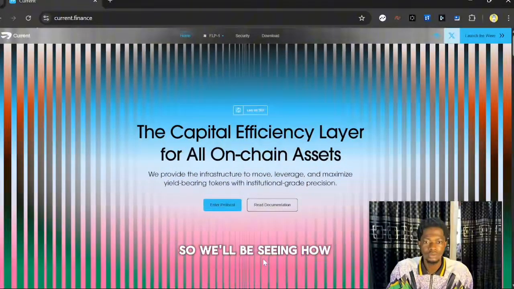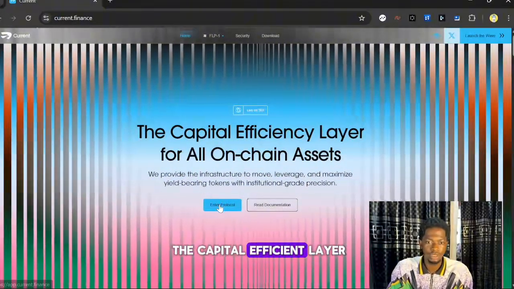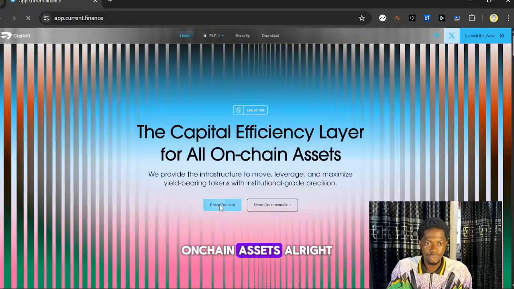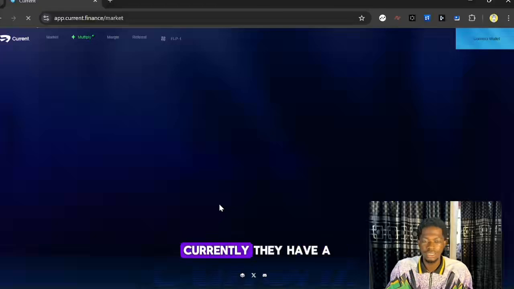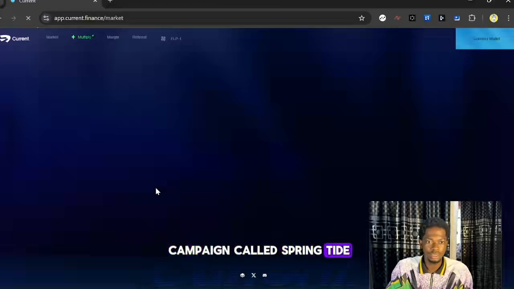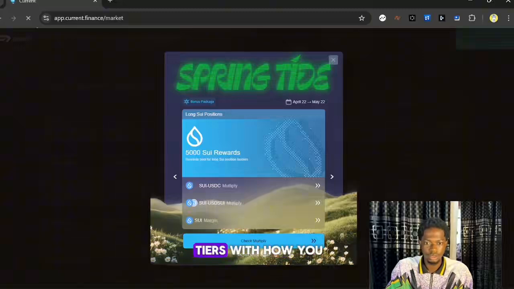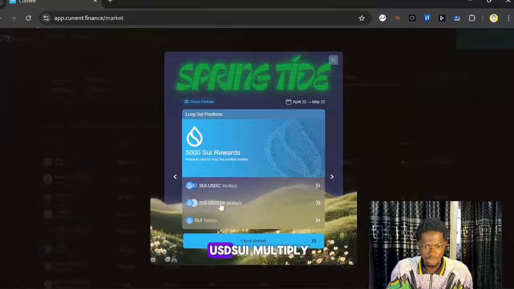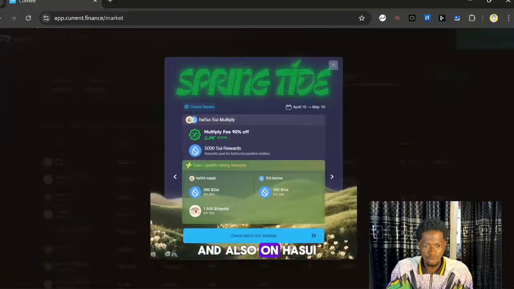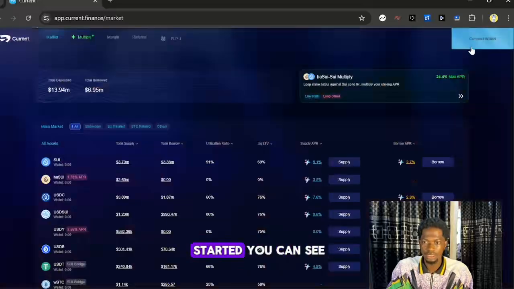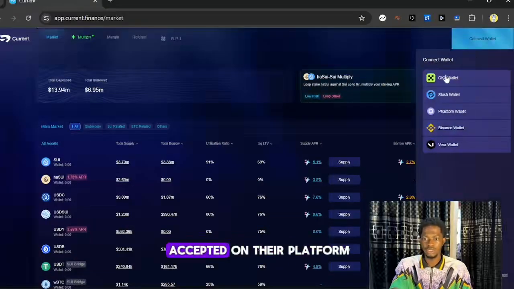We'll be seeing how Current on Sui is actually the capital efficient layer for all on-chain assets. Alright, so to get started, you have to enter their protocol, and currently they have a campaign called Spring Tide with a prize below 5,000 SUI, and they also have tiers. Note, this is actually for long positions: SUI to USDC multiply, SUI multiply, and also borrow and everything, right? While getting started, you can see the wallets that are accepted on their platform.